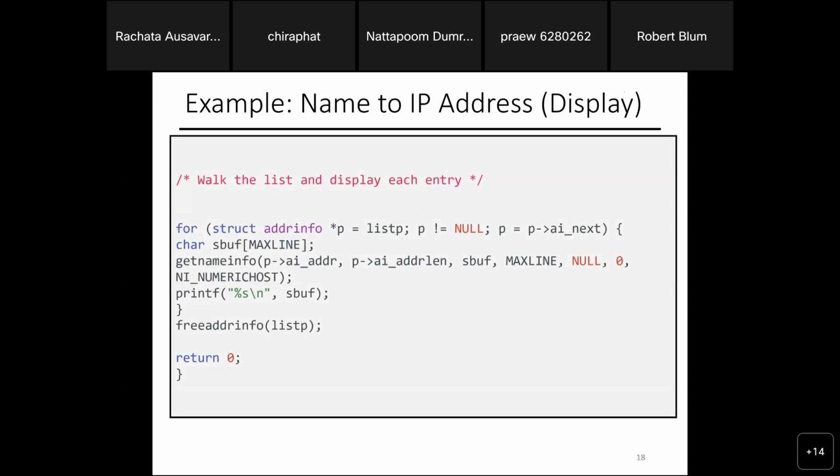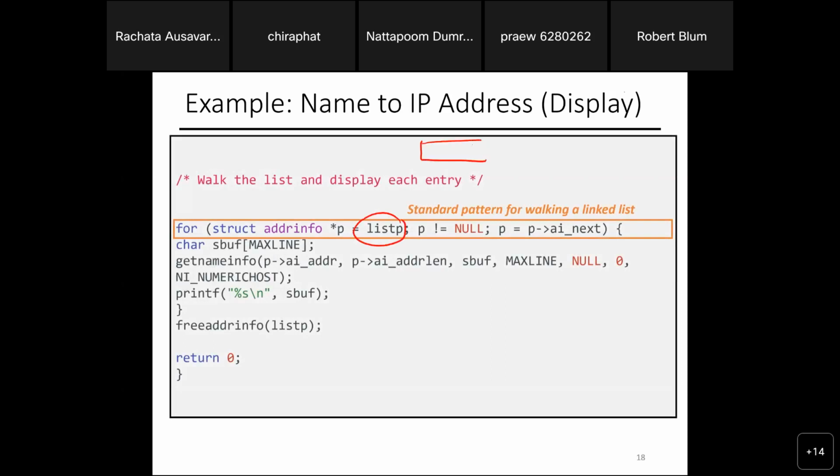So one thing I can do, see, I have listp. I basically use a for loop to walk my list. Again, this works like a normal linked list. Address info, remember, is a linked list that has next, but inside the structure we don't call it next, we call it ai_next. So when you go to the next node, it's p equals p->ai_next. It's defined in the structure. All right, look this up.